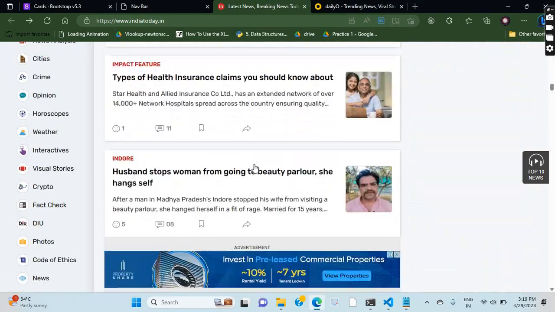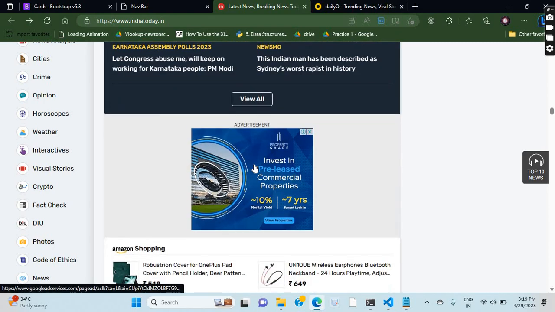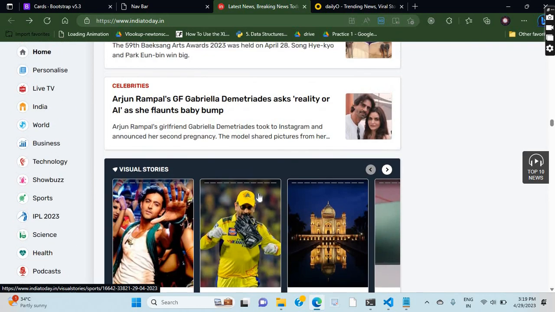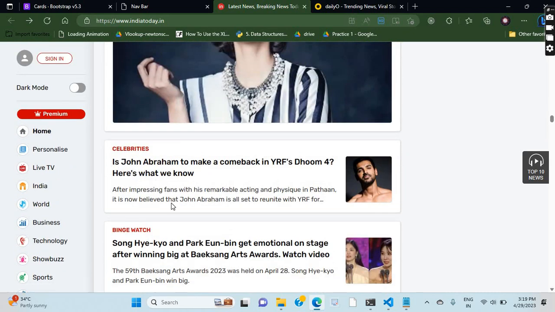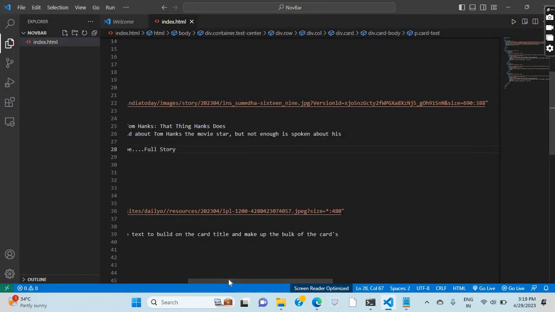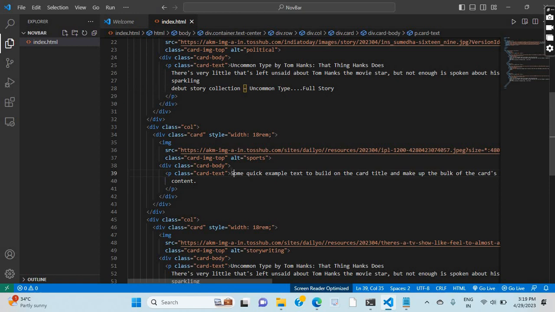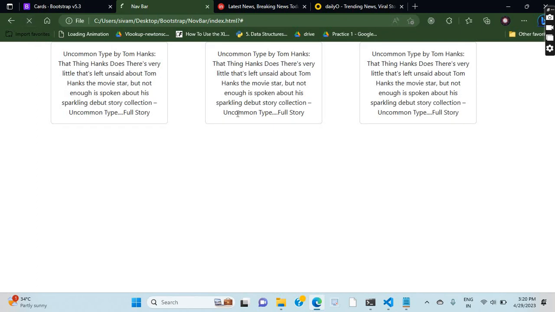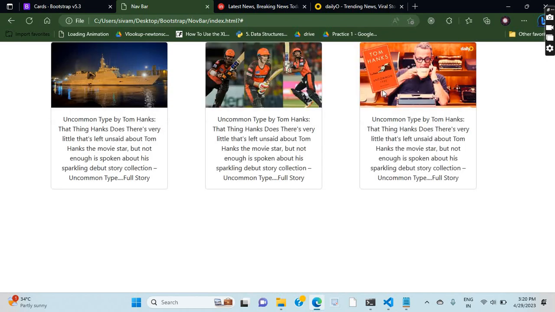What is the next one? Sports. Take this sports, just use this text, normal text. For celebrities, take any relevant text. So if you want to use the grids, use them like this. The server is still running. Now it looks like this. So these are the boxes, all the cards.